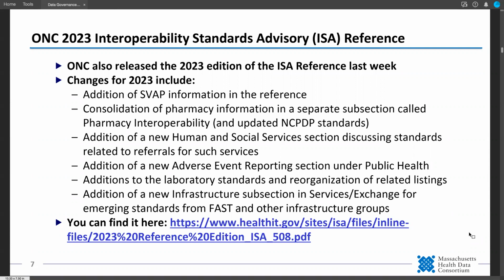They've also added some more laboratory standards and reorganized the related listings for laboratory to make them easier to locate and collate together. And then finally, they added a new infrastructure subsection, which is meant to hold things like emerging standards from FAST, which used to be part of ONC, but is now a FHIR accelerator that works on overarching infrastructure issues. So this is not for standards to be used for a specific purpose, but for things like identity and security that affect everything.